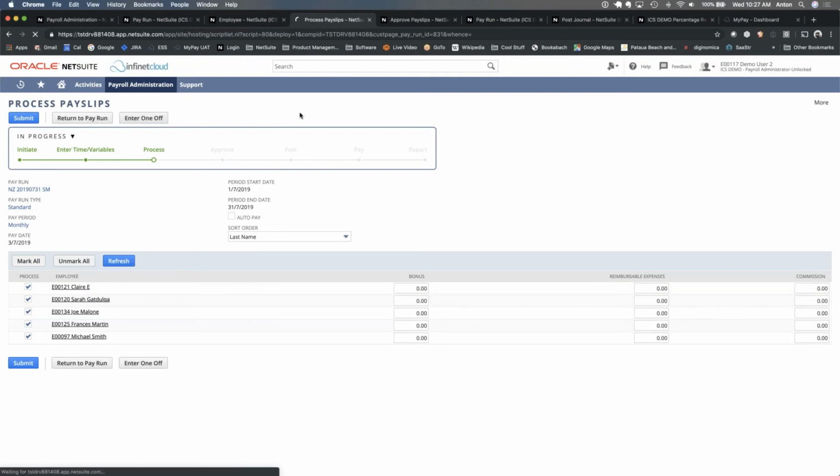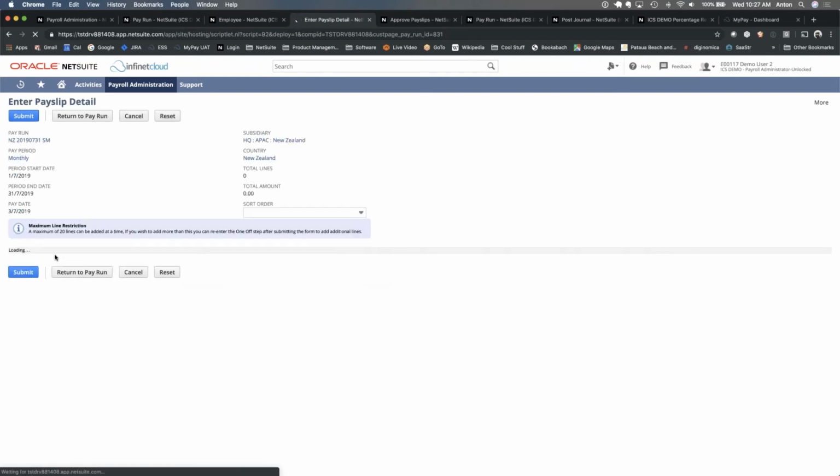If you wanted to enter some more detail, then you've got another enter one-off option here, and that's now going to give you another screen where you can come in, select an employee, select any of the pay types, which may include a deduction for that employee too. So if we just choose a bonus, I can select that here, enter my bonus amount. I've got a P&L account that I can change.